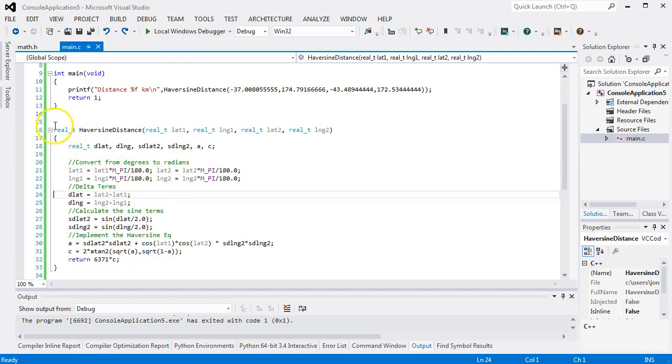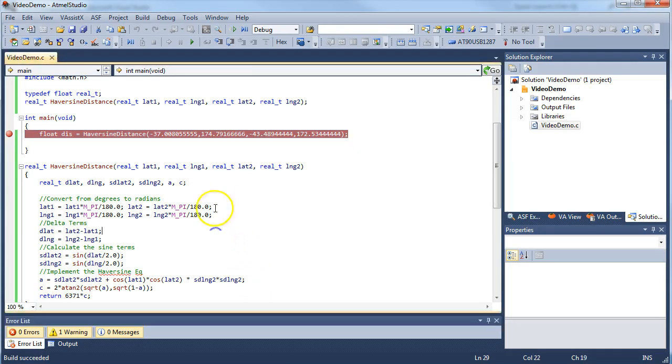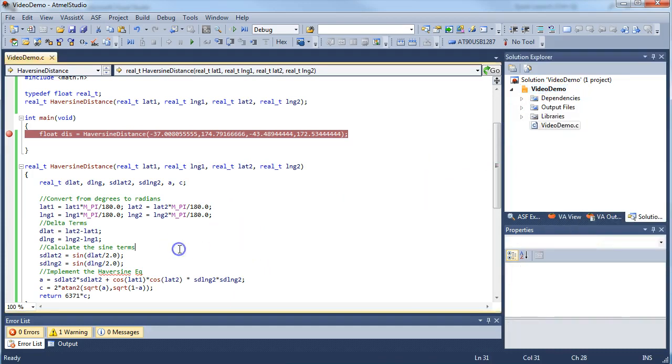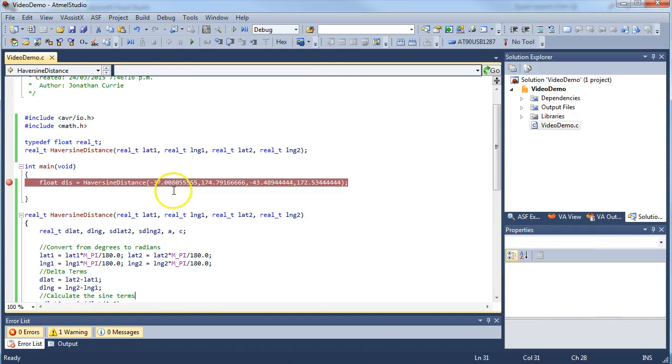Once I'm happy with it, there's nothing stopping me copying that or actually taking this entire file and adding it in as a new file here. If, for example, I've developed a new source file rather than a new main function, and actually using it as my microcontroller code as well.